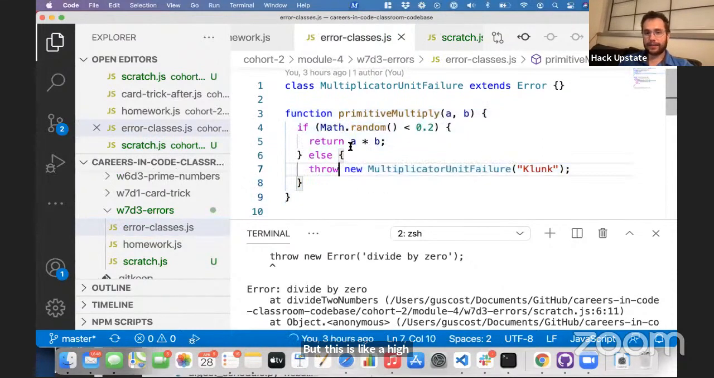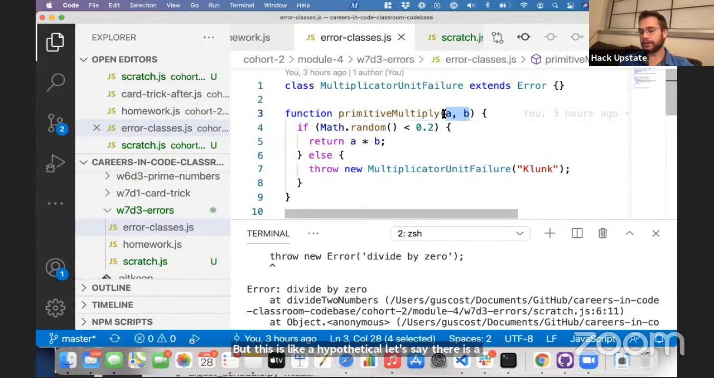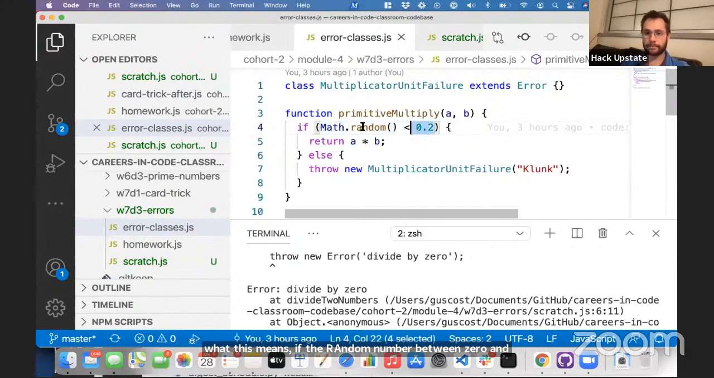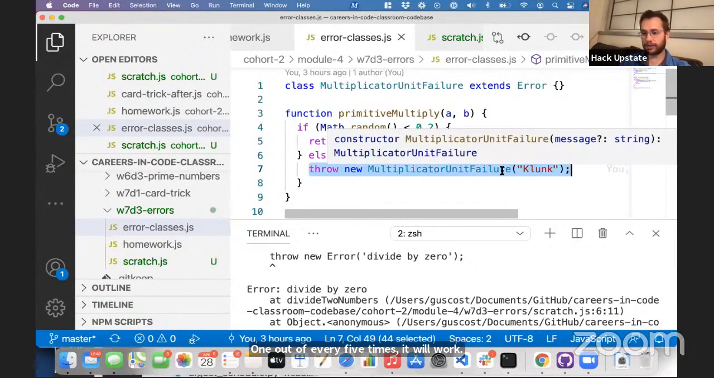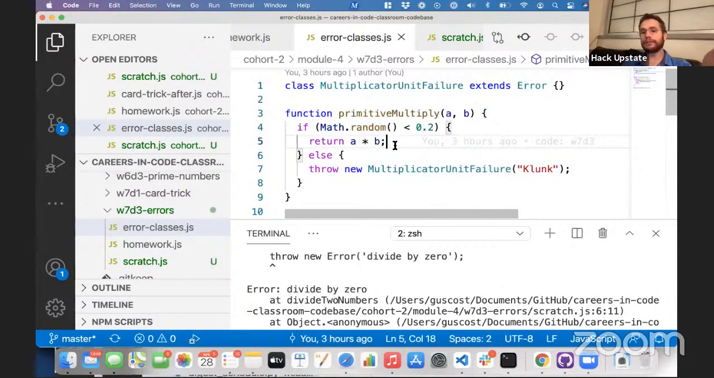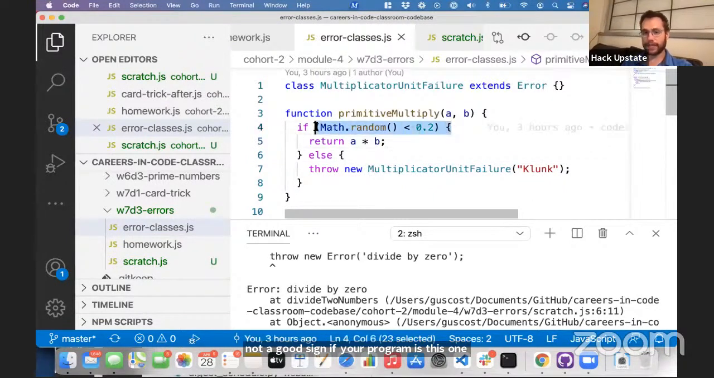Let's say there is a multiply function that takes two numbers and multiplies them together. But for some reason, in a random chance, one out of every five times, which is what this means, if the random number between 0 and 1 is less than 0.2, it will work. Every other time, it will error. Now, this could happen for any reason. It could be an unreliable API call. This is generally not a good sign if your program is this unreliable. If it only works one out of five times, that's not good.